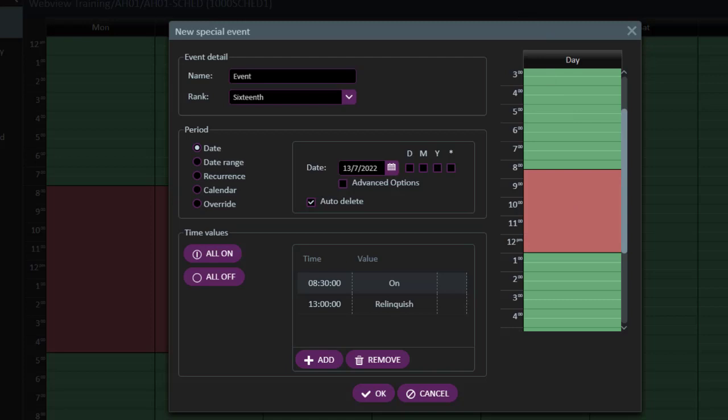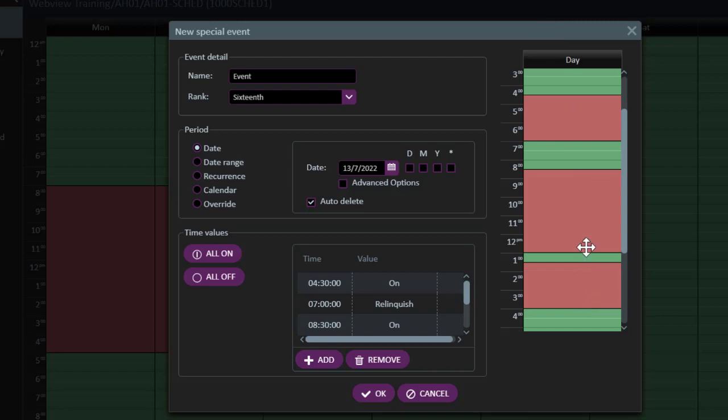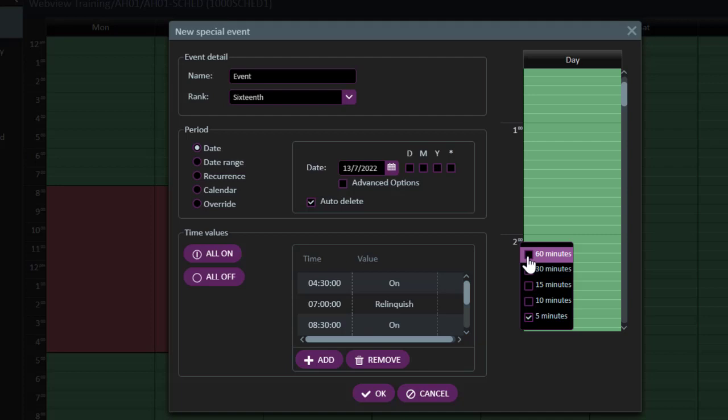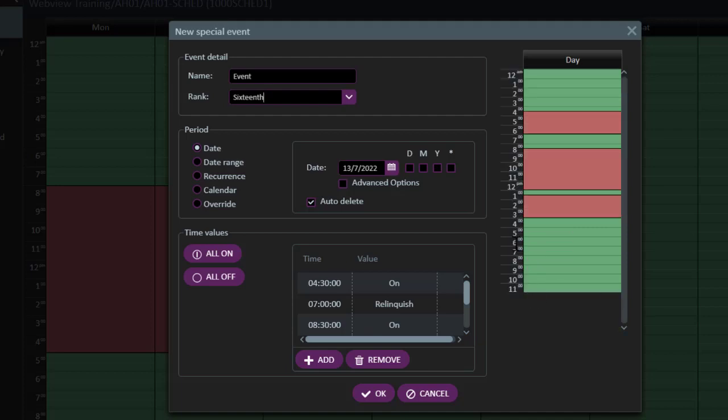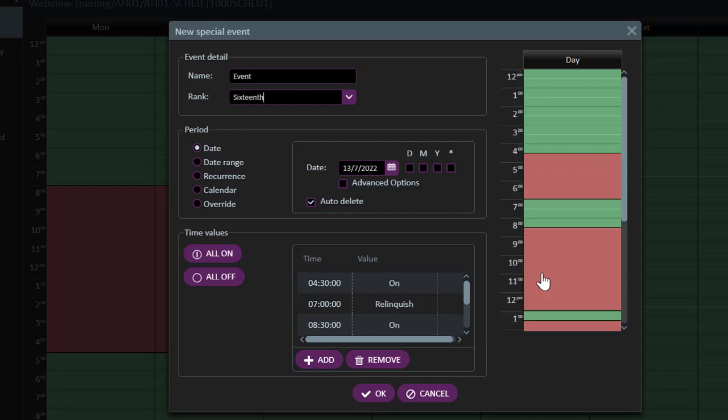You can create multiple start and finish times during the day by clicking and dragging. By clicking on the time column, you'll be able to select different increments displaying the time. The increments can be as small as 5 minutes or as large as 60 minutes. Typically, displaying the time in 30-minute increments is best. It allows for easy viewing of the whole day.